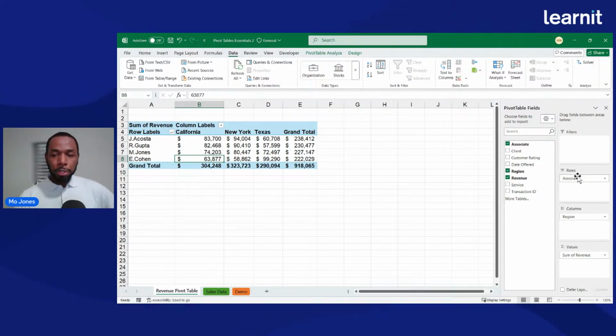Now at this point, you can continue adding more details if you want to, but when you're working with a pivot table, I encourage you to keep it simple. You do not have to use all of the fields in your pivot table. The more fields you add, the more confusing it's going to be, especially if someone is seeing the pivot table for the first time. So you want to be careful with that.